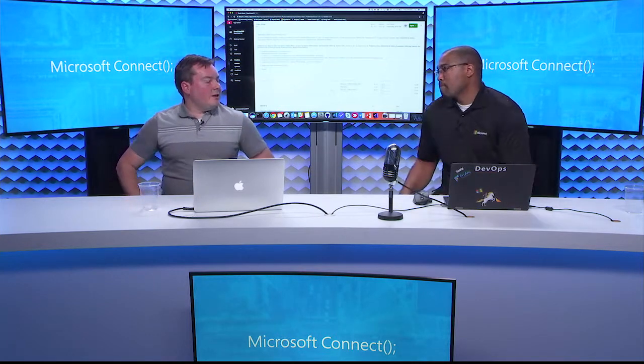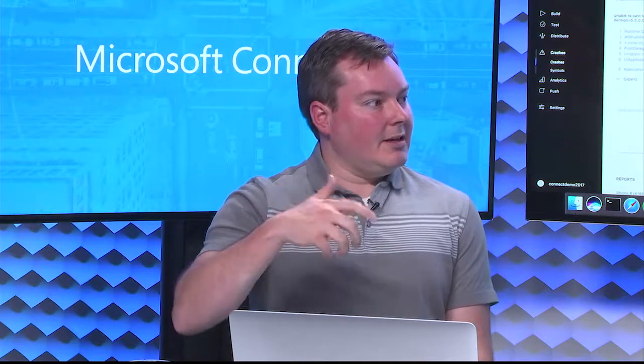Yeah, so we do have integrations for VSTS and some other common tools built into App Center. So it's very easy. You just set it up, and then you can basically auto-create the bug based upon a crash report through a manual process.